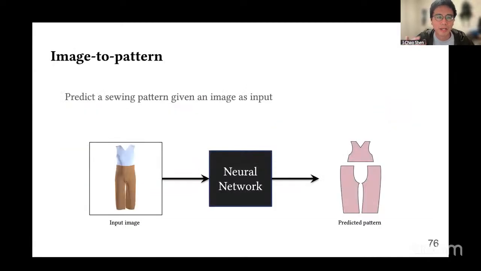And for the image to pattern experiment, the task is that you provide an input image, and then we try to predict the sewing patterns.